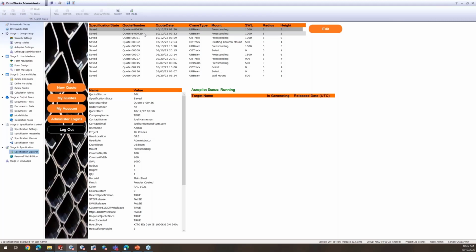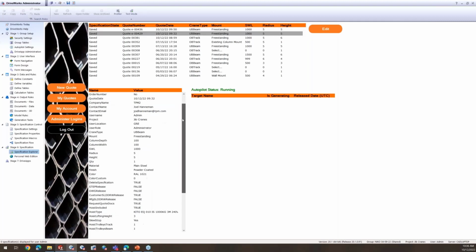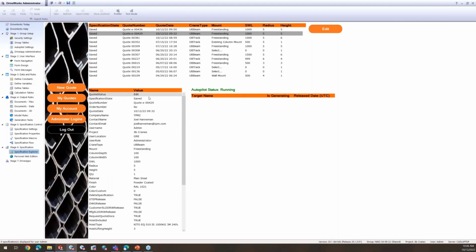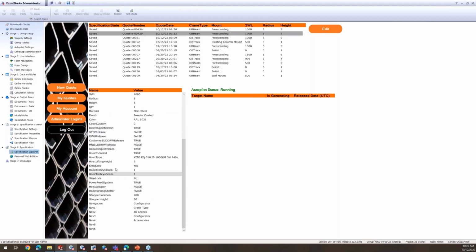So in turn, DriveWorks is at this point just a user interface between the database and the user. When I click on one quote versus another, all the data populating down here is getting queried in real time, pulled from the database. So I don't have to open that particular job to see what's inside of it. I can just get a quick preview of that specification in a text format. But if I did want to go into an existing quote, I can do that.